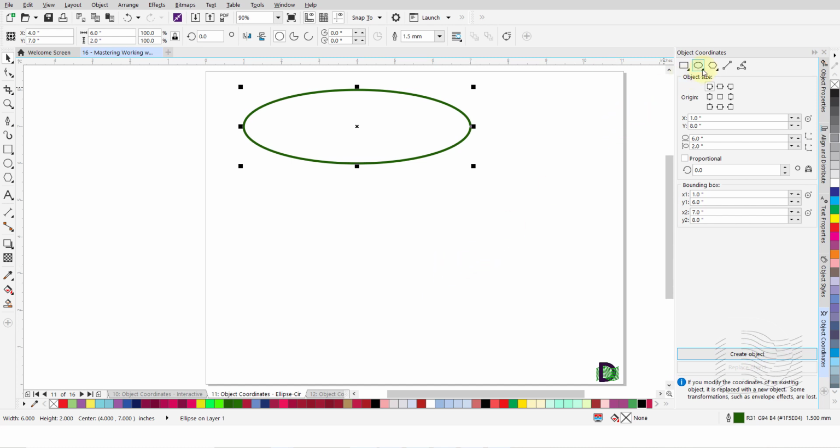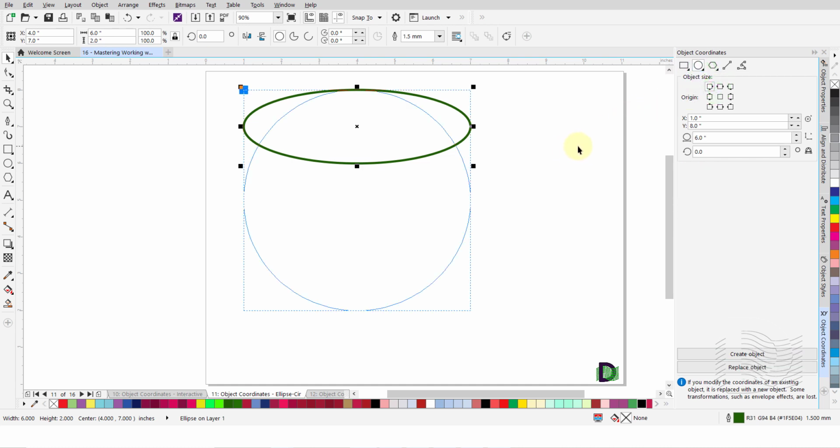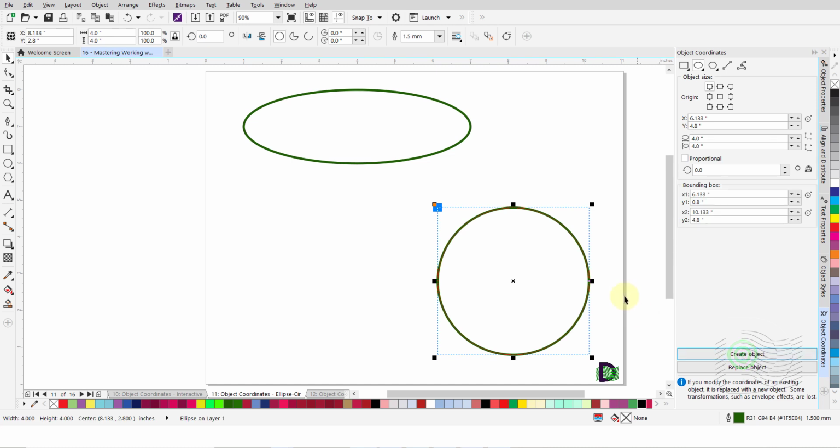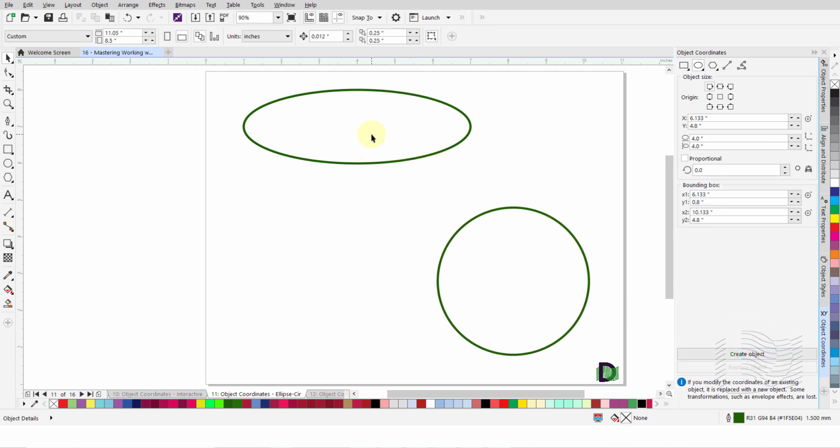Let's draw a circle. From the drop-down menu under Ellipse, I will click on Circle. If I need to move and reposition the blue outline of the circle, I will left-click once on this icon for Set Origin Point interactively. Now I will move the mouse to reposition the circle on the page, and left-click once. Next, for the diameter of the circle, in the Object Size field, I will enter the value as 4 inches, and press Tab. Click Create Object. Had I clicked on Replace Object, instead of Create Object, the ellipse would be replaced by this circle.